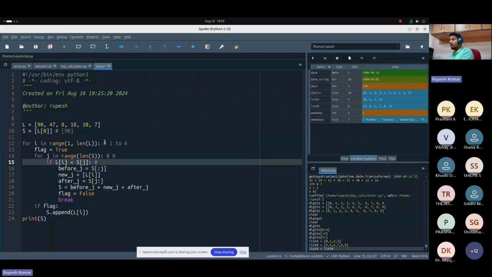Then is L at I less than S at J? So what is L at I? I is currently 1 and J is 0. So is 47 less than S at J? J is basically 0, so that is 90. So no, this condition is false. So what do we have to do? We have to check if this is false, if this is true, it is not true. So this condition is true.